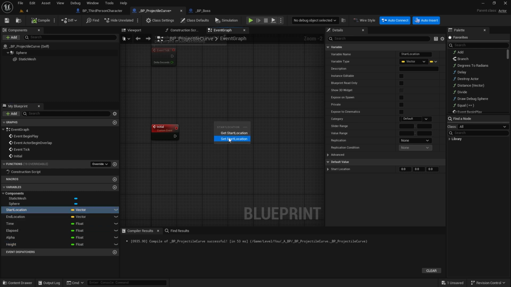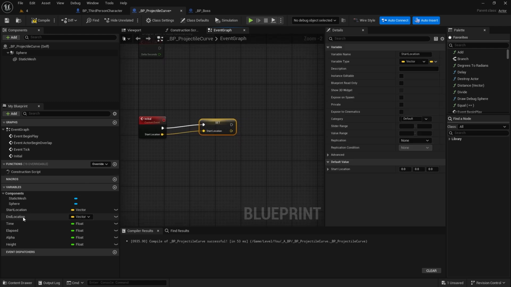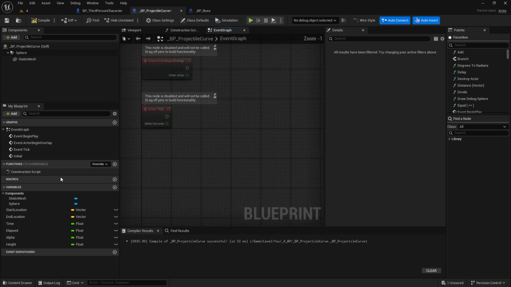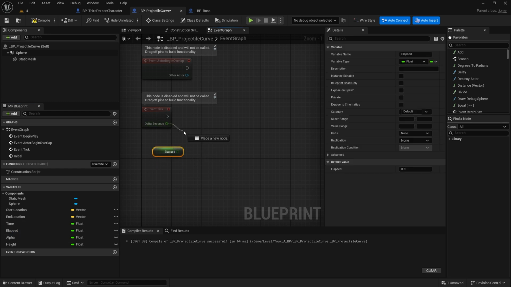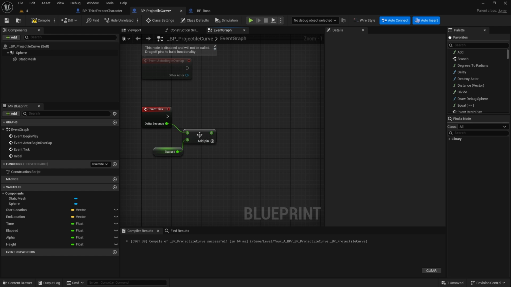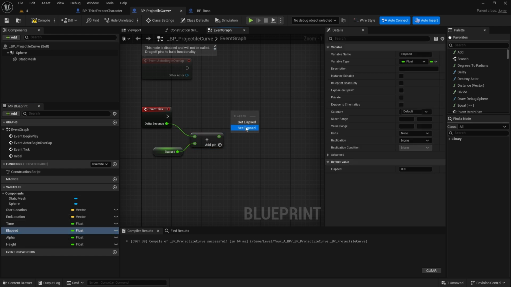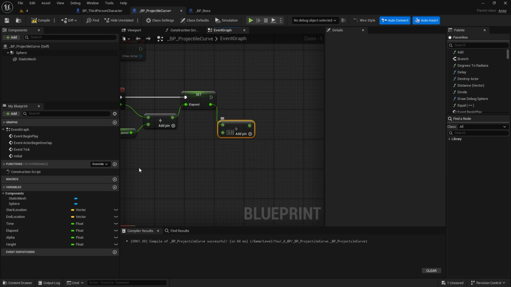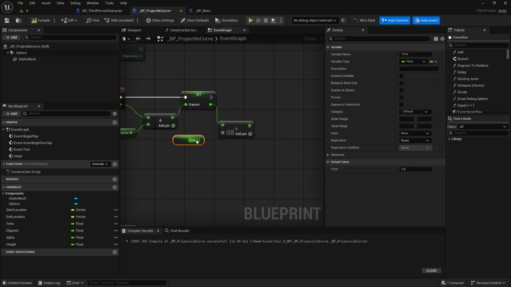Now, in our custom initial event, let's set the values for start location and end location. In event tick, add delta seconds to the elapsed variable and update it. Then, divide elapsed by time and store the result in the alpha variable.